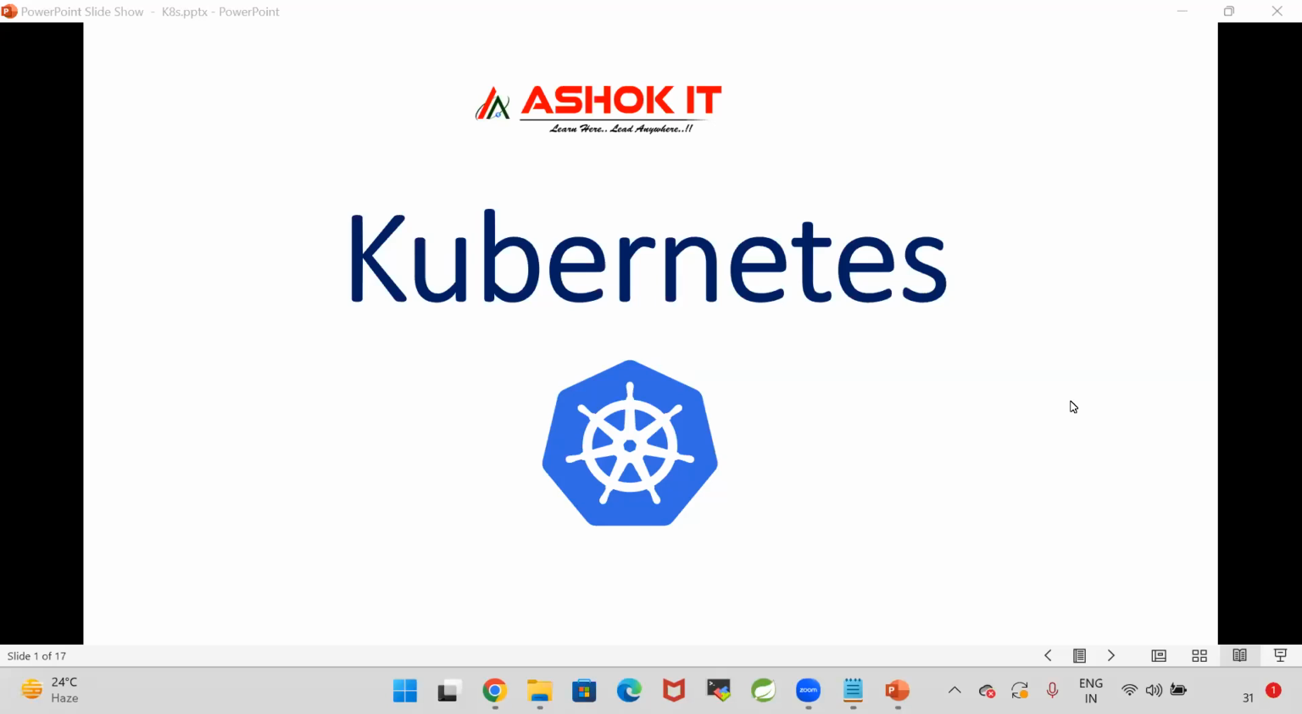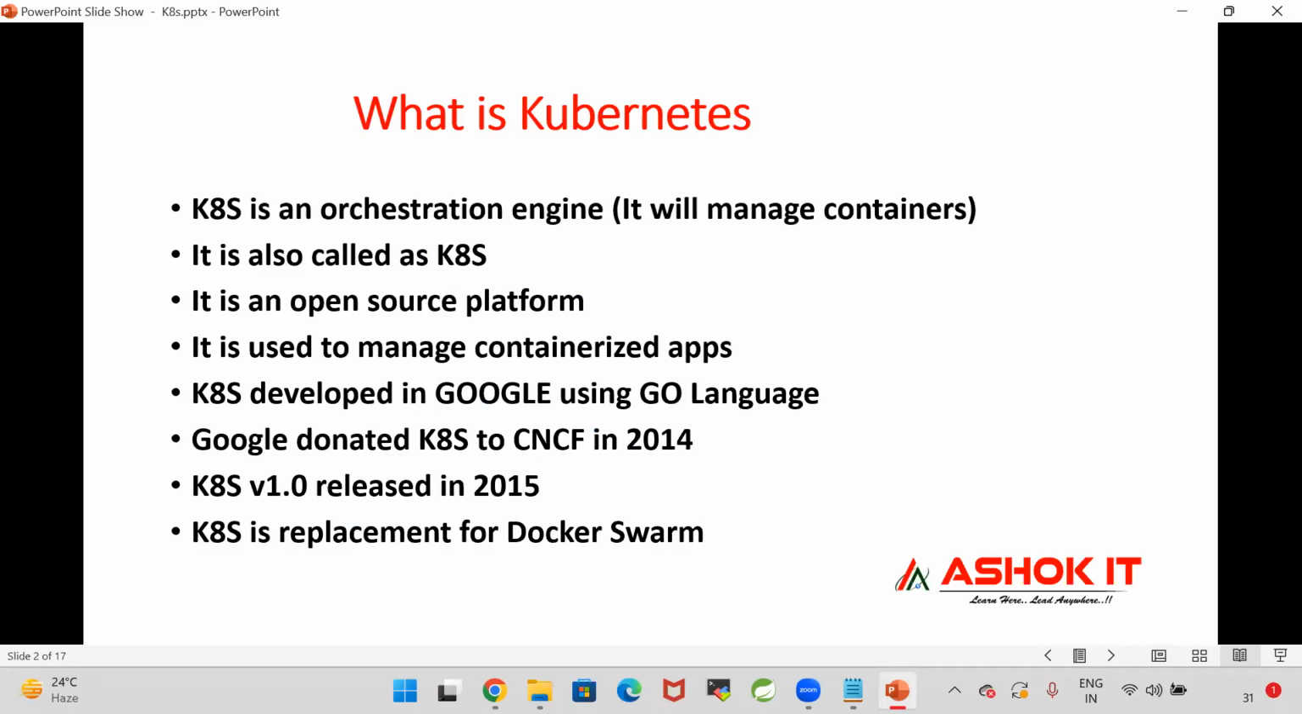Hi guys, welcome back. We are trying to understand what is Kubernetes. Kubernetes is an orchestration platform. It is used to manage our containers. It is developed by Google using Go language. The first version was released in 2015.